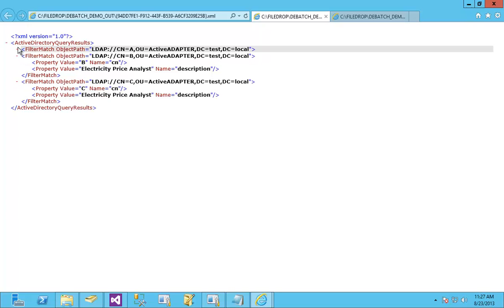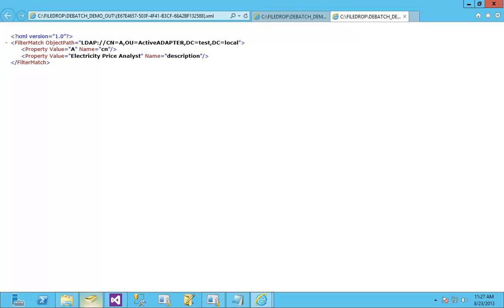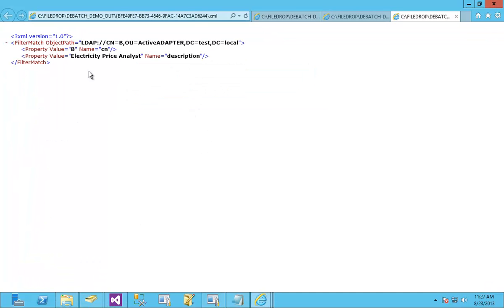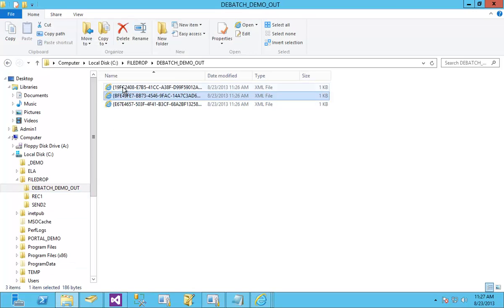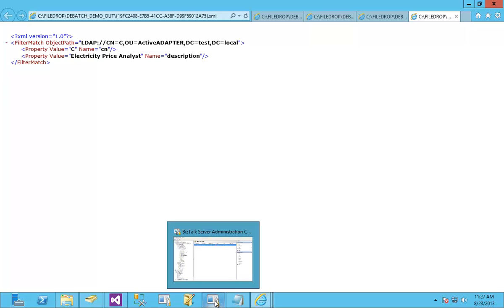Each of those containing our results. So we had three results. Now we've got one result for A, one result for B, and one message for C. So that's been automatically debatched and is ready for any logic you have inside your BizTalk application.